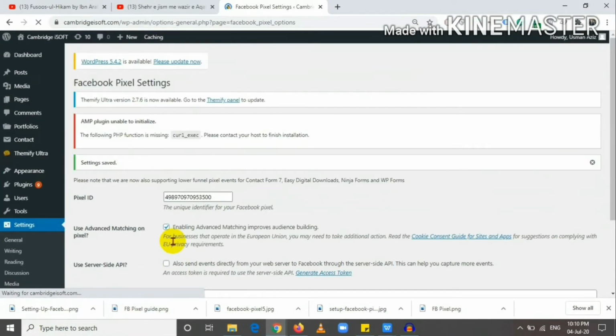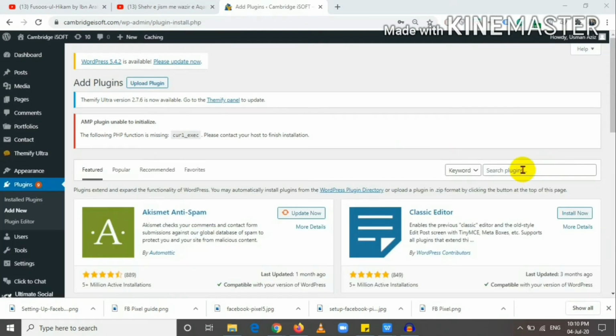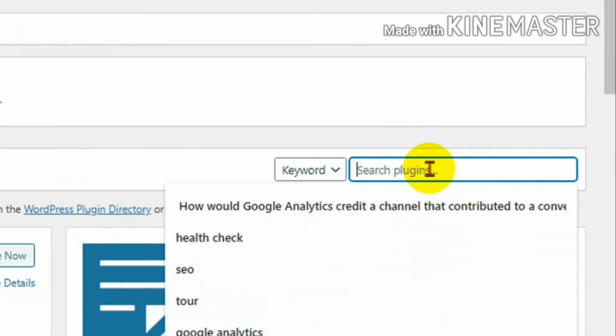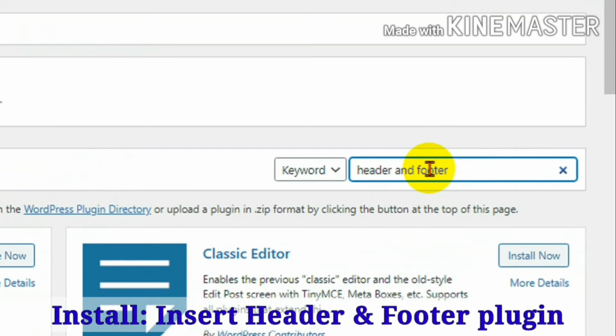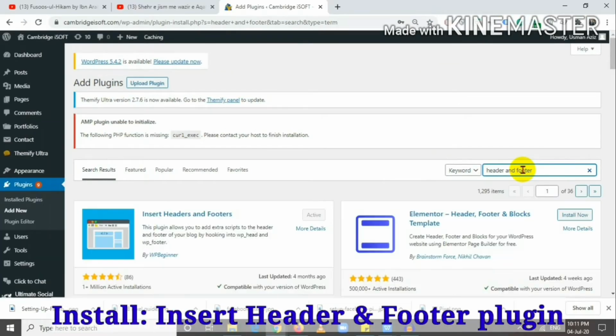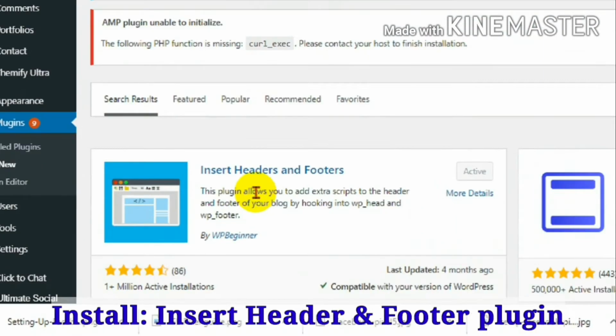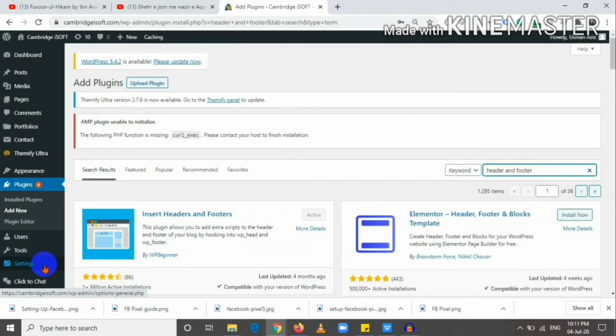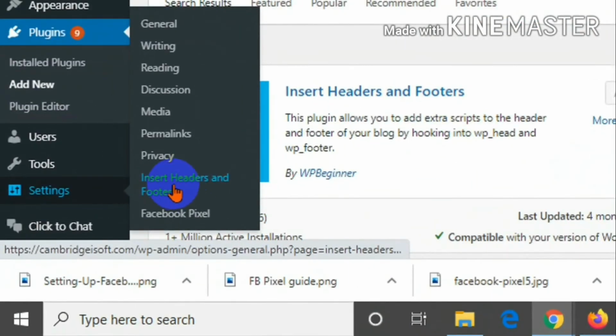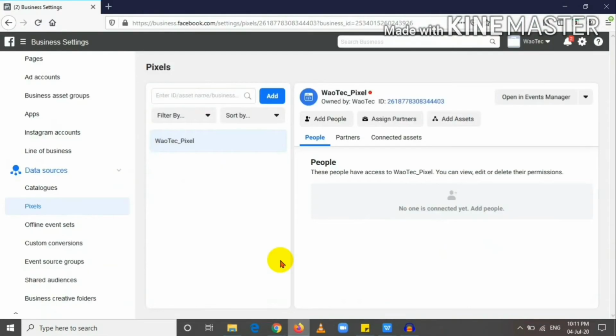Second method is through header and footer plugin. Basically we need to copy the pixel code in a header section. That's what we need to do, and the easiest way to do is install header and footer plugin. Just the same way, go into the plugin, add new, and write down header and footer and select this first option, install it and activate it. Same way, now you can go to the setting and you will see the insert header and footer option. Click on it, but this time we need the code, not the ID of the pixel.